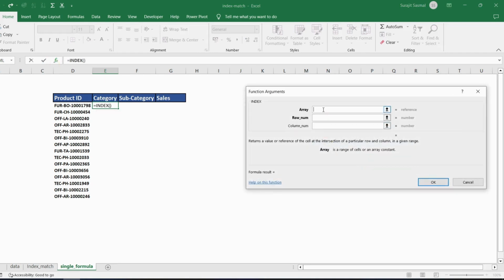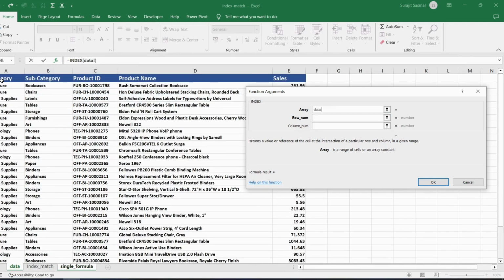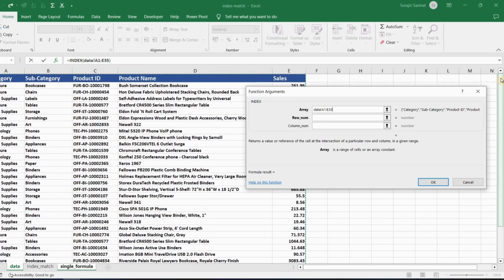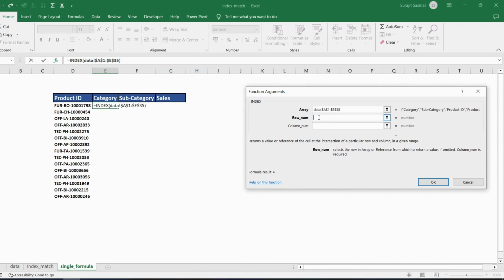What is the array? Here we want to copy it down and copy it to the right, so that's why we need to select the entire array. Go to this data, Ctrl Shift Down Arrow, Ctrl Shift Right Arrow. Now lock that down. Now lock that. What is the row number here? We don't know what the row number is, that's why the MATCH function comes in.